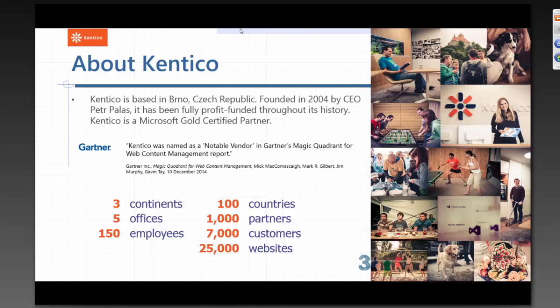Okay. So a little bit about Kentico. It's based in Brno, in Czech Republic, and it's been around over a decade. It has been named a notable vendor in Gartner's Magic Quadrant for web content management, and you can see the numbers there as far as partners and how many websites are hosted on the platform.